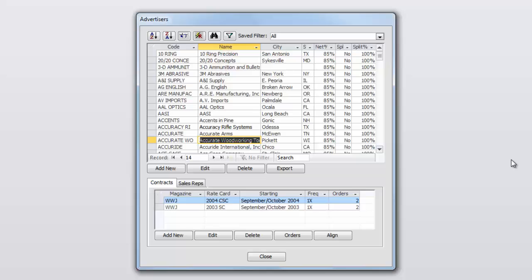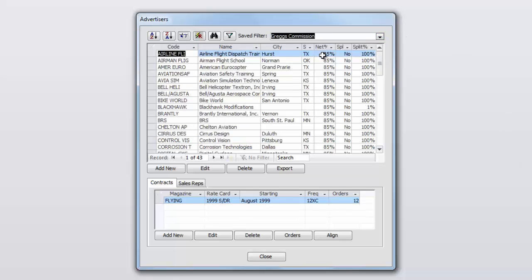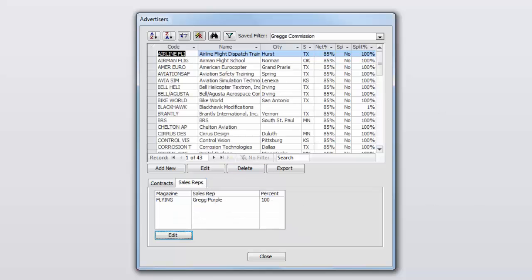Before we build a filter, let's demonstrate how they are used. First, let's select one from the list and see what happens to advertisers. If we select the Sales Reps tab below and then scroll through the advertisers, we will see that the filter for Greg's commission shows all advertisers where Greg is the sales rep. All of these advertisers are advertisers that Greg works with and represents.